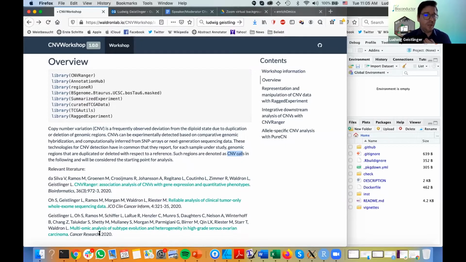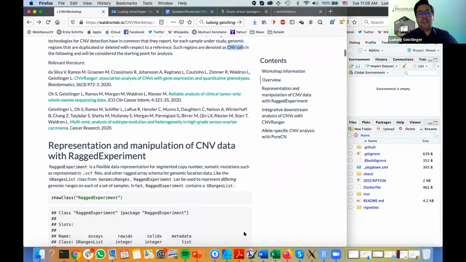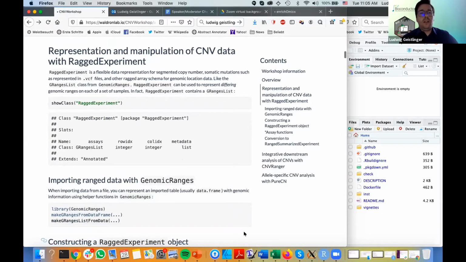Just to impress upon you the use in cancer research, there is this paper where we applied all these analyses for real-world data analysis in the context of a subtype of ovarian cancer. All right, with this, I hand it over to Marcel, who starts us off with RaggedExperiment.